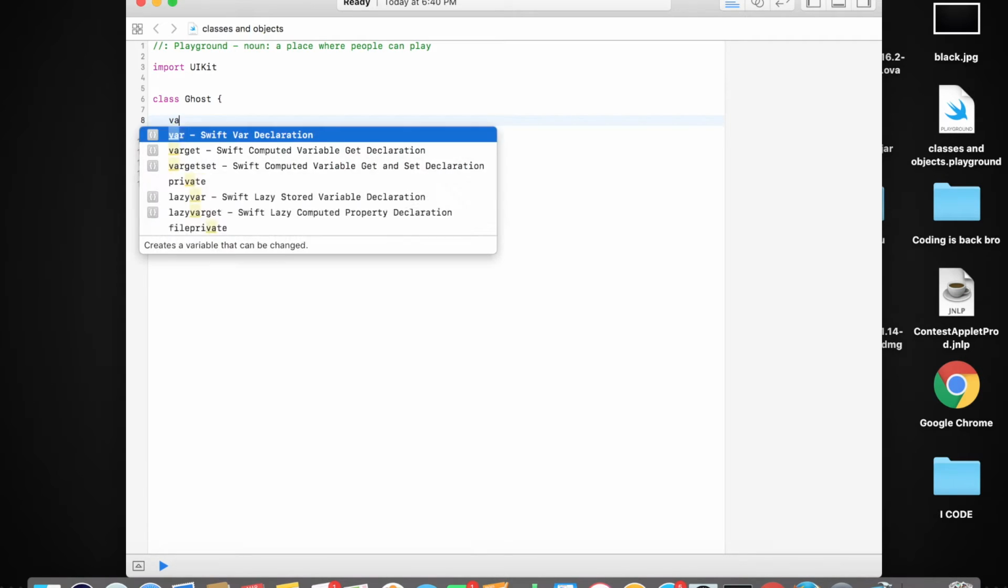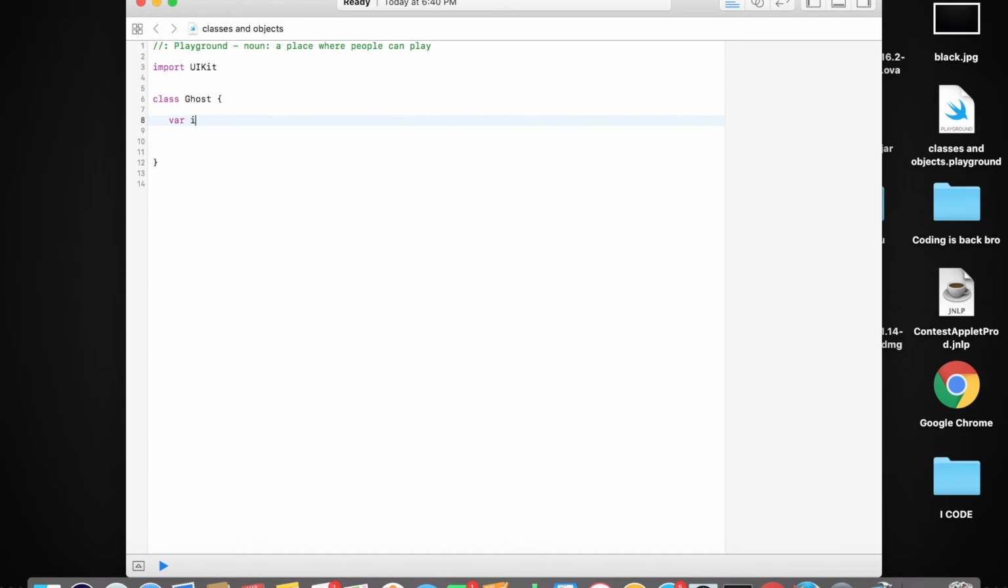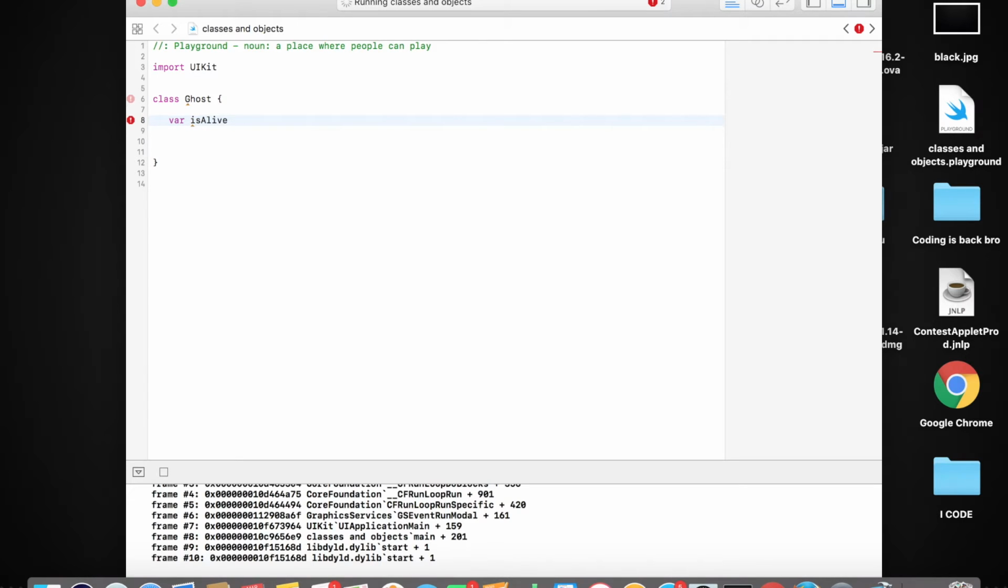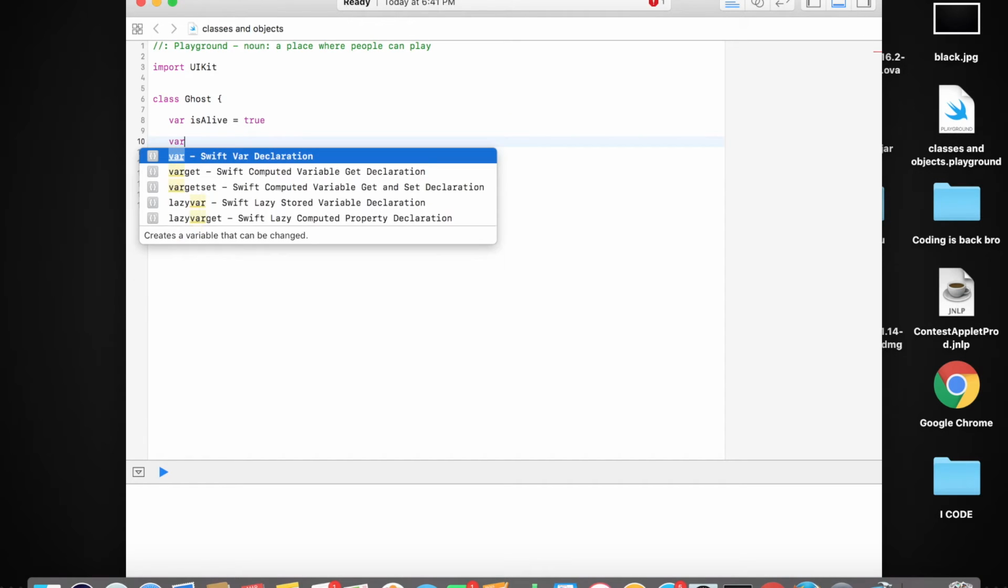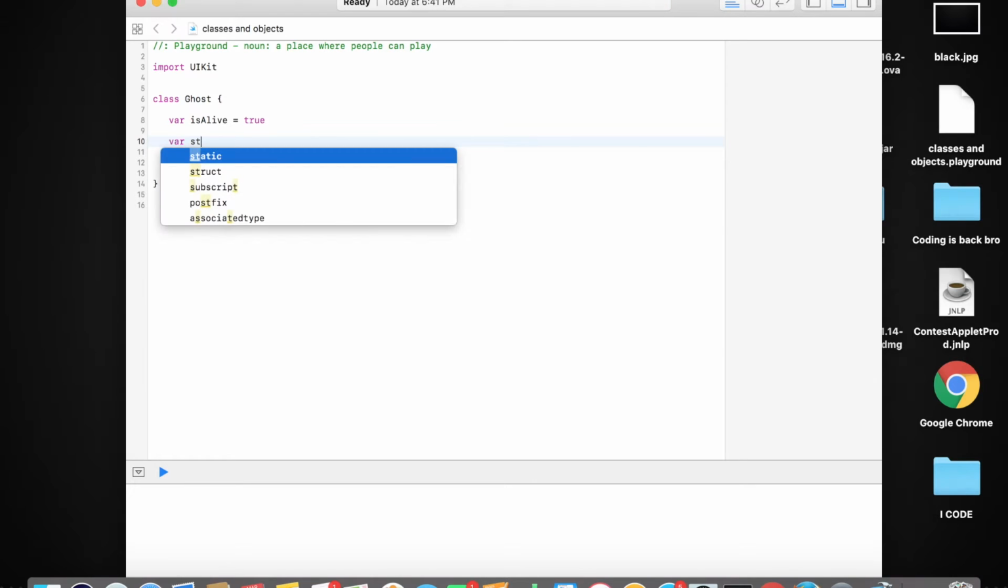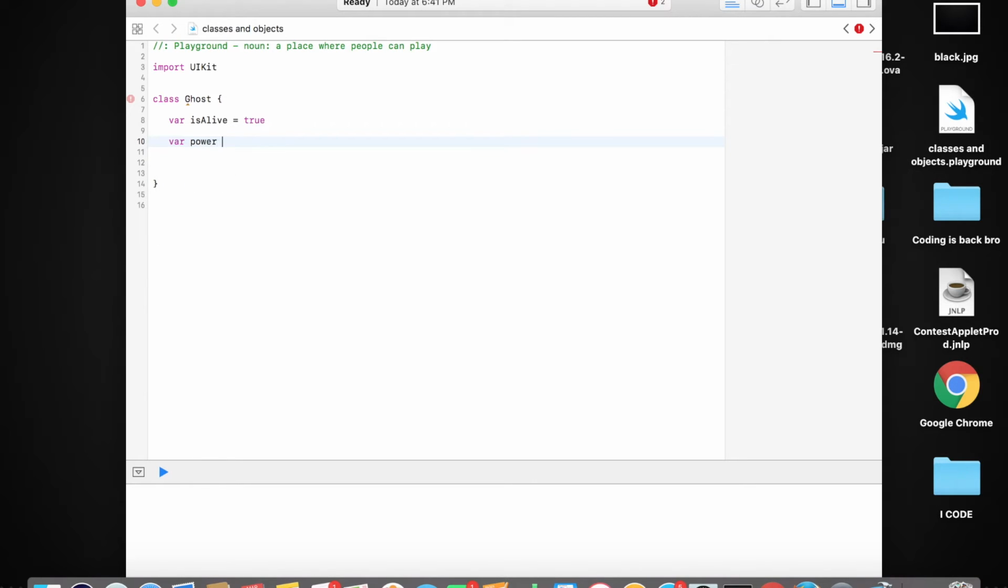So let me just create a variable named isAlive. So isAlive, all you are saying is this ghost is alive. So var isAlive equal to true. Of course, whenever we create a ghost, it's actually alive. And now let me just give strength for this ghost. So var strength or power is equal to 100. Let the power be 100.